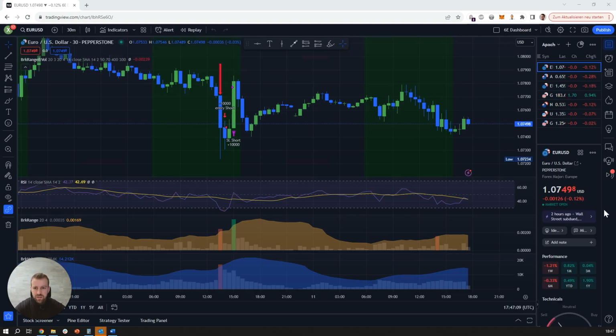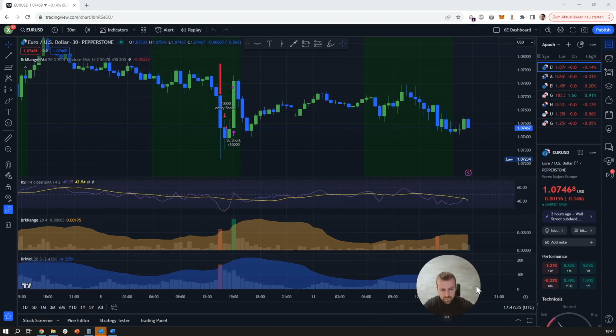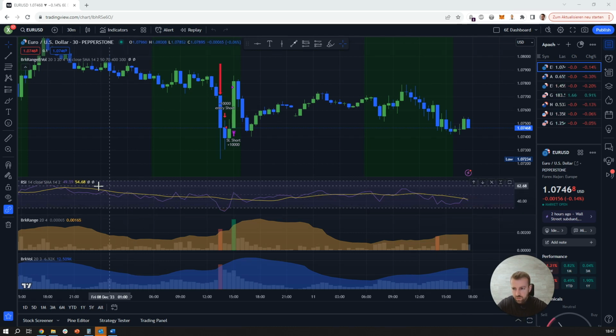So the idea behind this strategy is actually pretty simple. We wait until a megabar appears or happens, and then we are just following the trend. So the first thing we need to know is how do we identify a megabar. To do that, I'm using three different indicators. First one is the relative strength index indicator. Second one is the range of the bar, and third one is the volume of the bar.